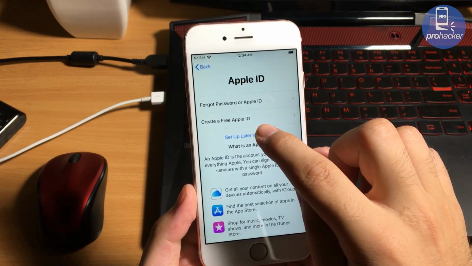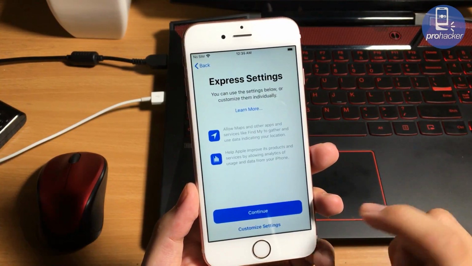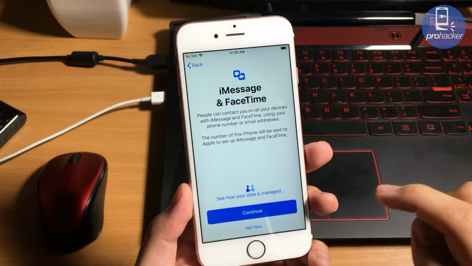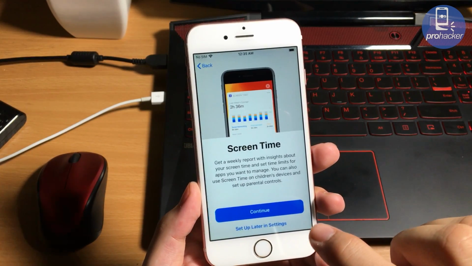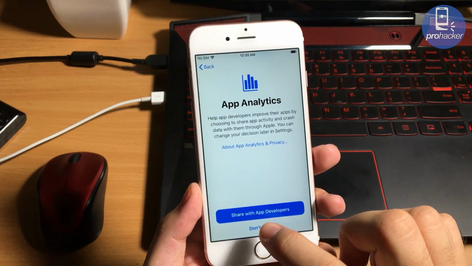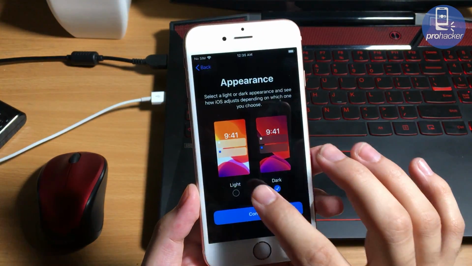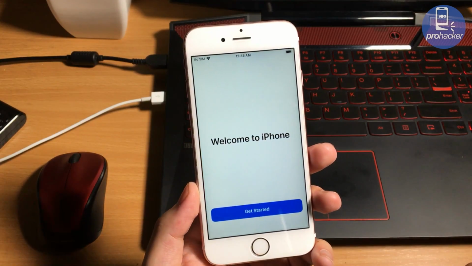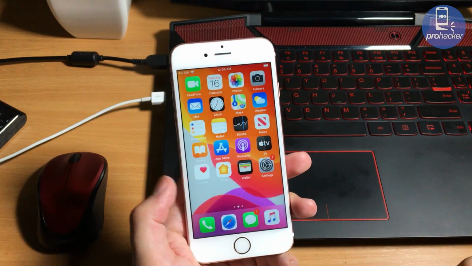Now let's tap on forgot Apple ID. Let's tap on set up later Apple ID. Don't use. Now continue, install updates manually, and let's tap on not now. Set up later. Again set up later. And let's not share the information with Apple, and let's select the theme. Continue. Again continue and get started. So guys, I am now on my home screen.